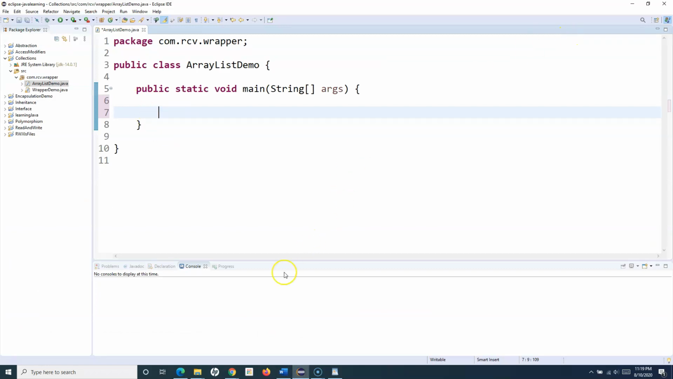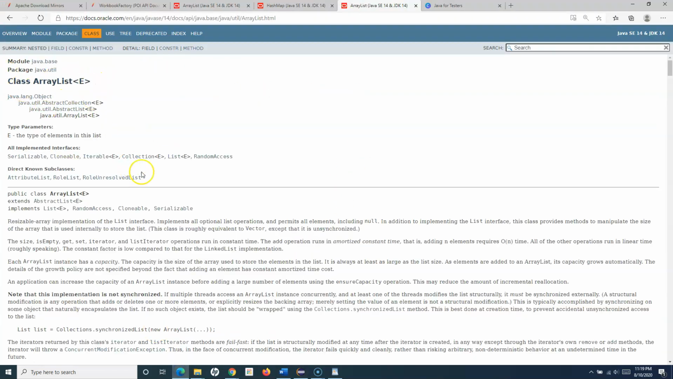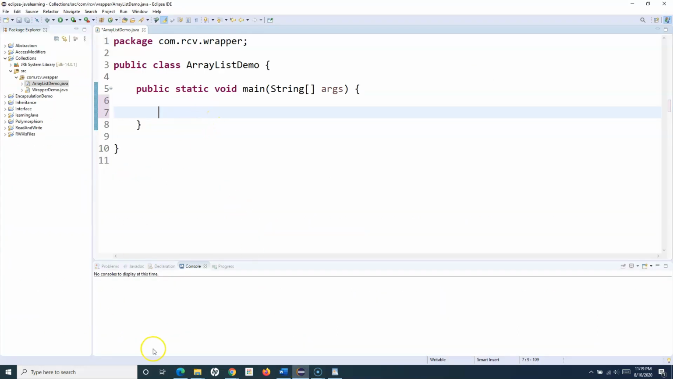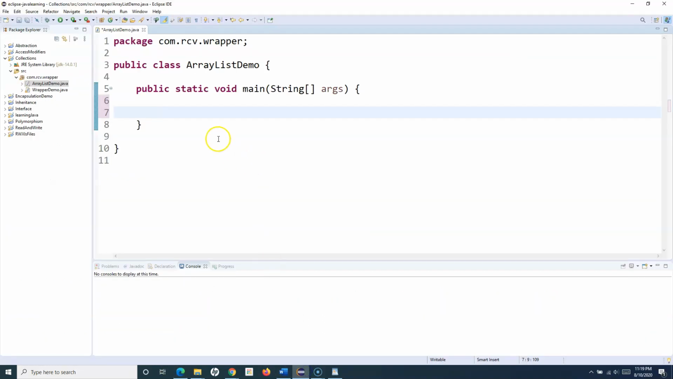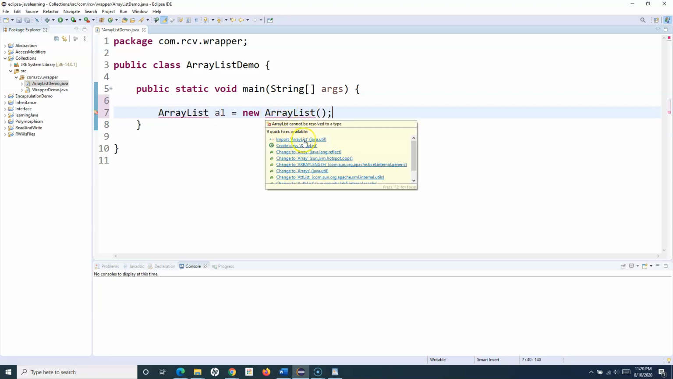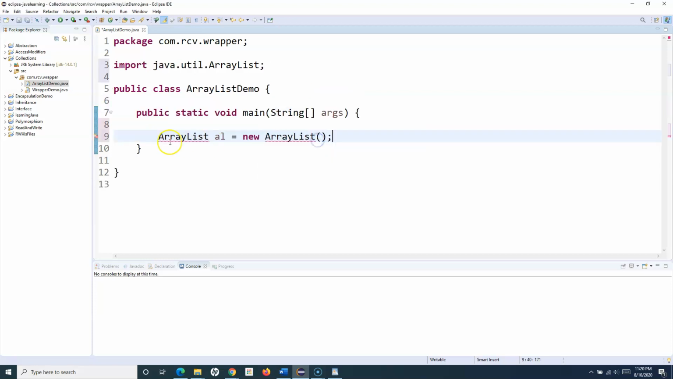To use this particular class, because it's a class, we can create an object of this class, right? So we can say ArrayList, and we can say new ArrayList. I can create an object of the ArrayList class, and if we hover over, you can import ArrayList, which is from java.util. Now the ArrayList has been created.